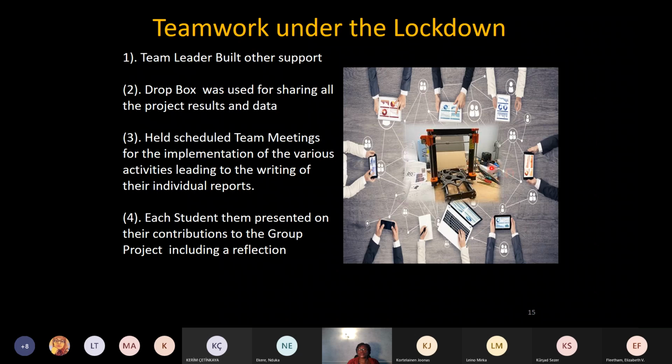Each student also presented their contribution, and a reflection on how the project went and what they have learned that they want to take forward in their future professional life.